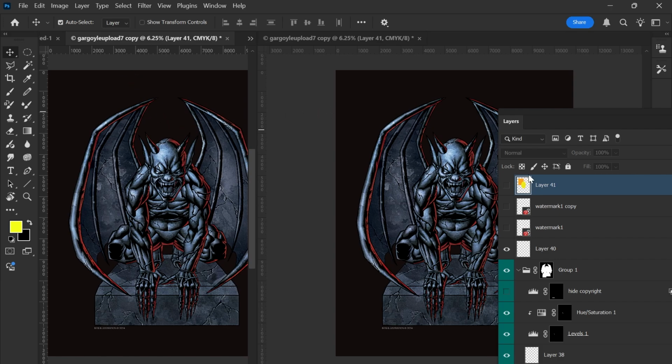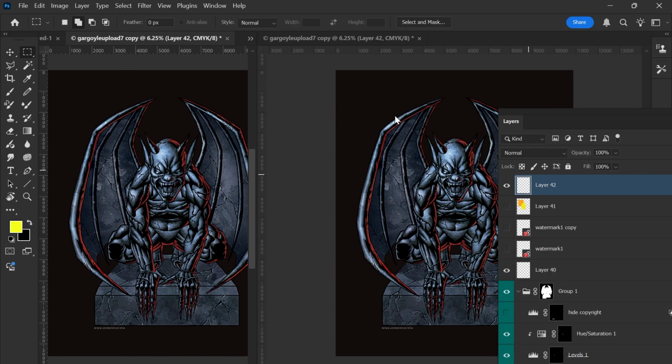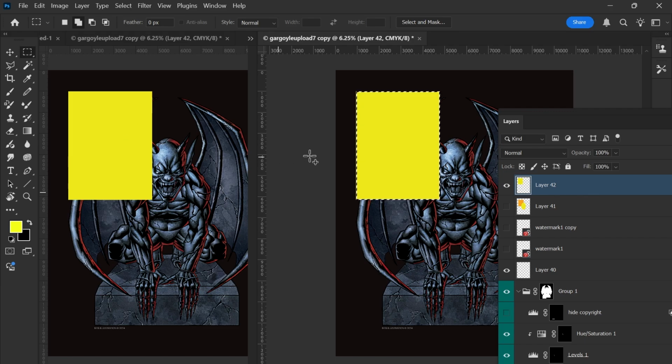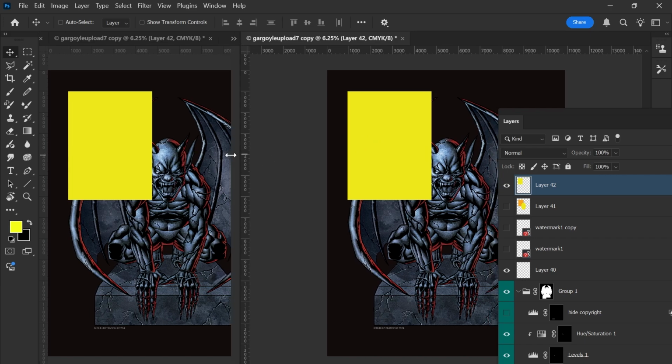So if I create a new layer, this will show you, and make a change to this one, it will show up in the other one. Because it's the exact same document, but we're just seeing it twice.